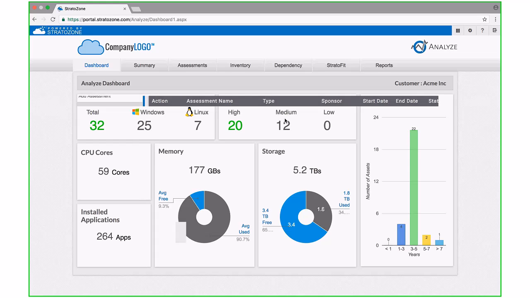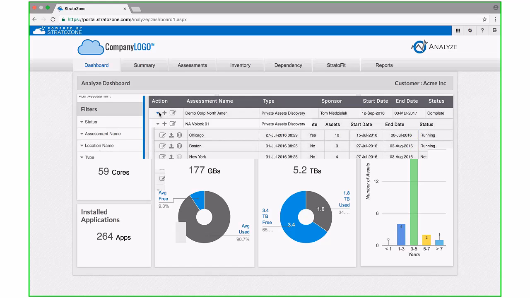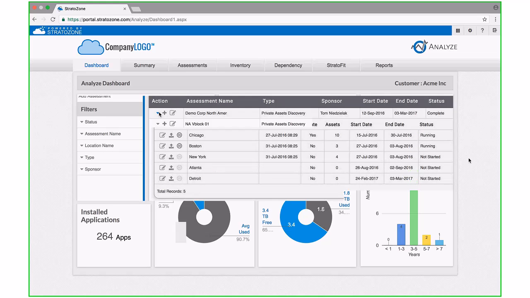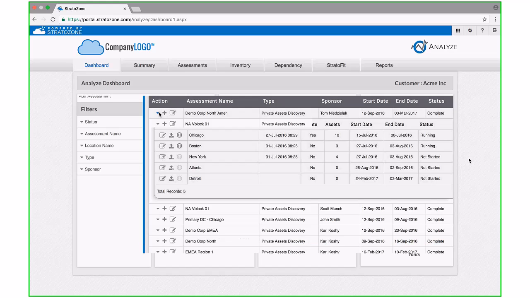So I have a Demo Corp North America. Just to confirm, you can see my managed assessment screen. Yes. Okay, you're good. It's keeping up. Okay, perfect.